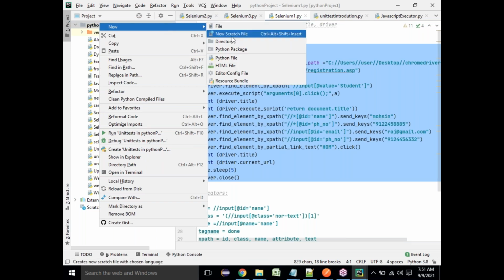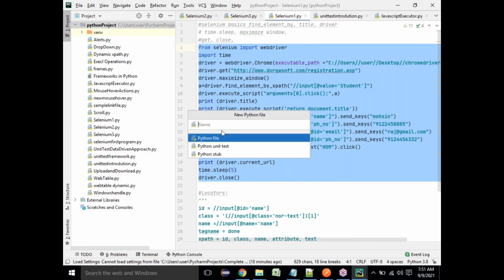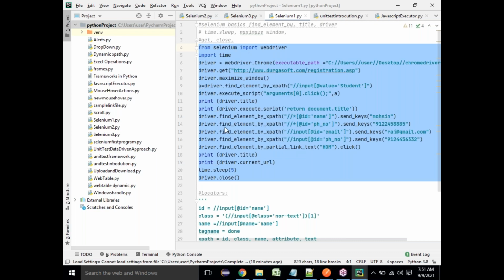I'll explain every line, don't worry. So I'm going to create a Python file. The name can be anything, so I'll say Selenium day 1. Just a simple file.